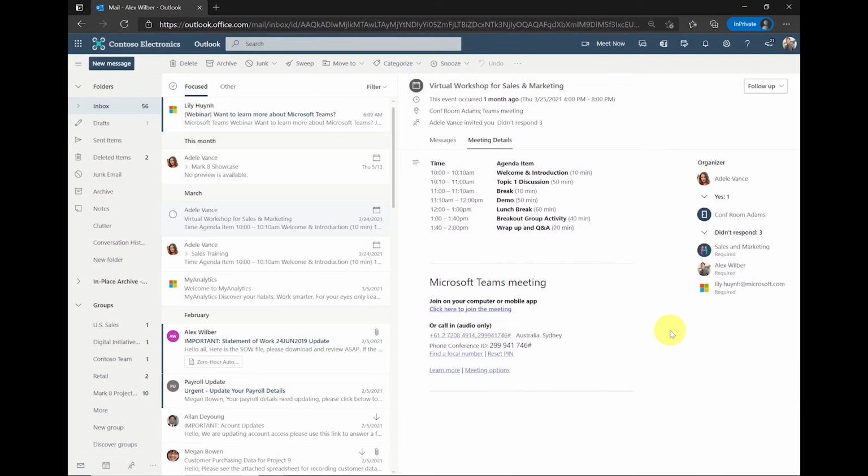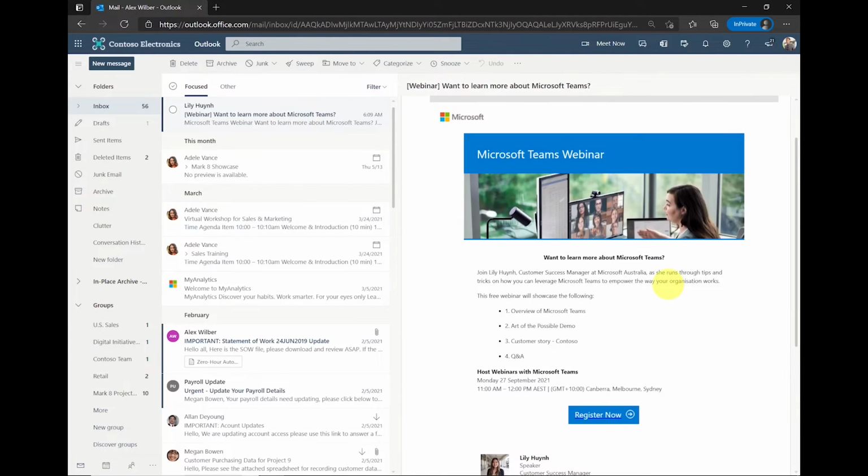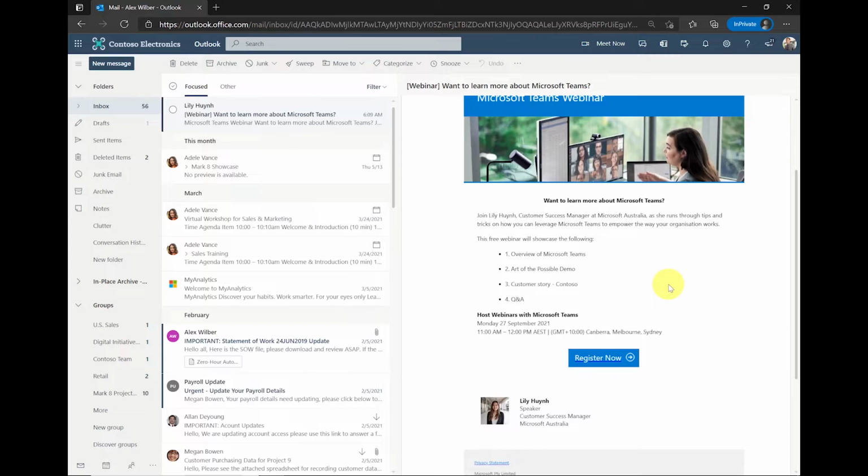All right, so let's look at the registration process from an attendee point of view. So right now I'm logged in as Alex Wilbur and I've signed into my demo environment so we can see what it looks like from an attendee perspective. So in my Outlook inbox, I can see that I've received an email from Lily. What I can do is read over the information about the webinar and I'm really interested, so I'm going to hit register now.